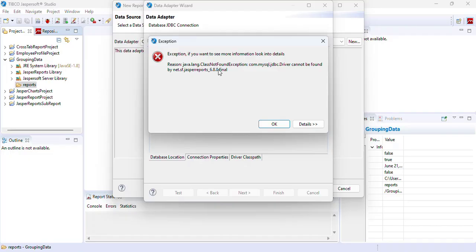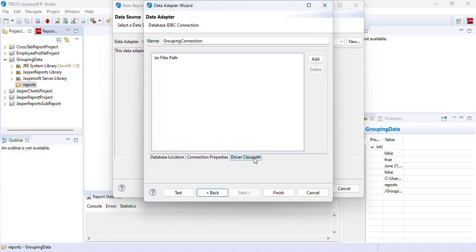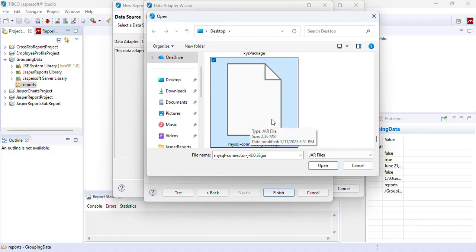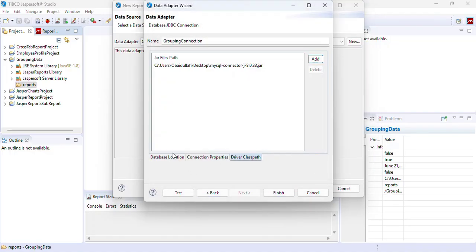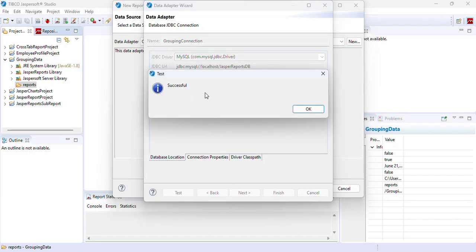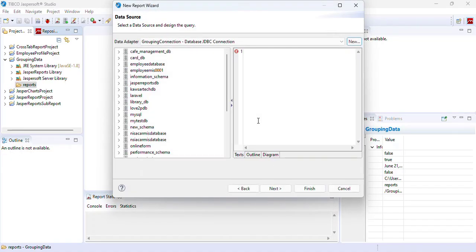Okay, we got an exception, class not found exception. There is no problem. What we want to do is add the driver. Just click driver class path, then we have add. We want to select the MySQL connector jar, then open. Let's test the connection once again. Okay, successful, that is good. Let's finish that. As you can see, all the databases are listed from MySQL, that is good.